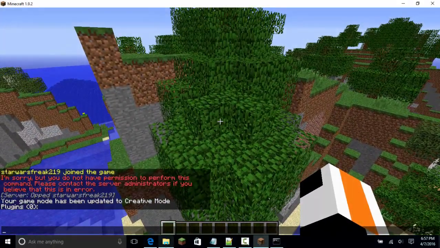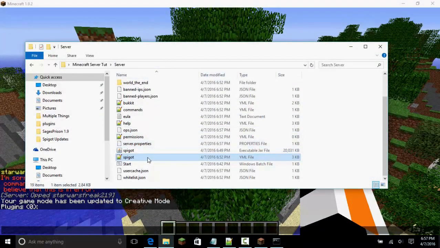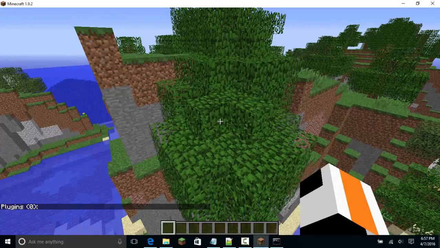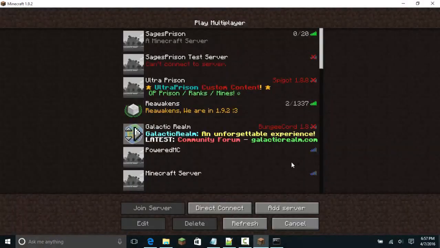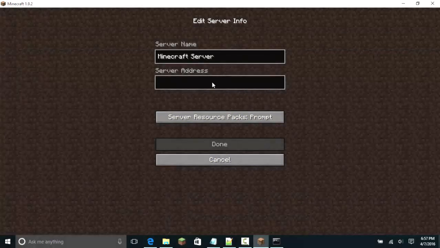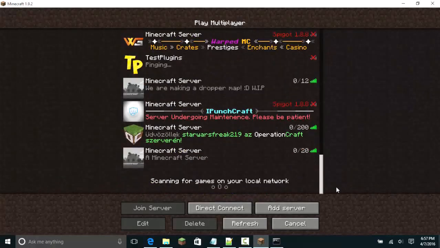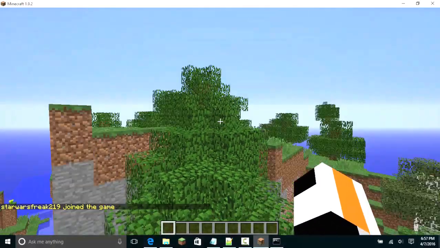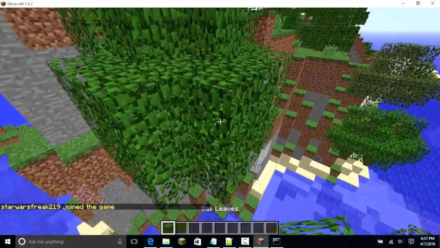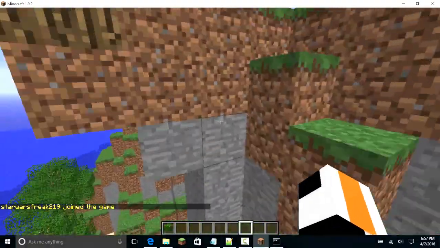So I'm going to cover something that I forgot to tell you guys I was going to cover, because I wanted to show you that you can connect. Let me show you that you can connect with the IP first. So we're going to add server, HarperSageK.serveminecraft.net. So that's what the IP would be. Go down. Boom. It actually works. As you can see, we're on the same location we were before, and this is the world.